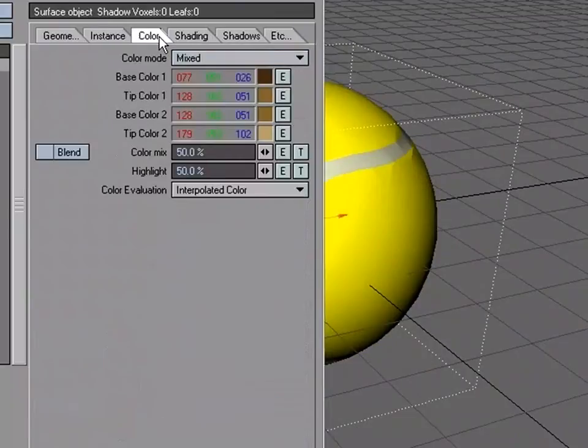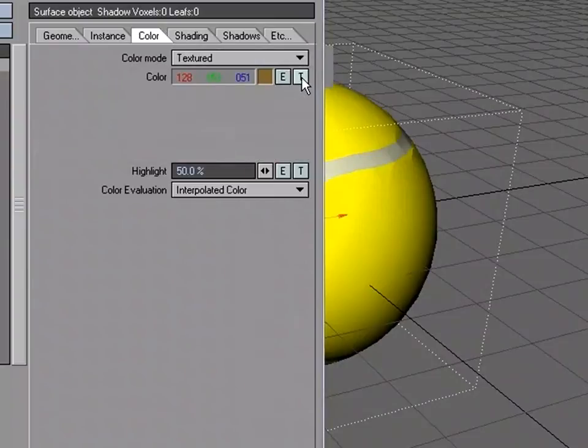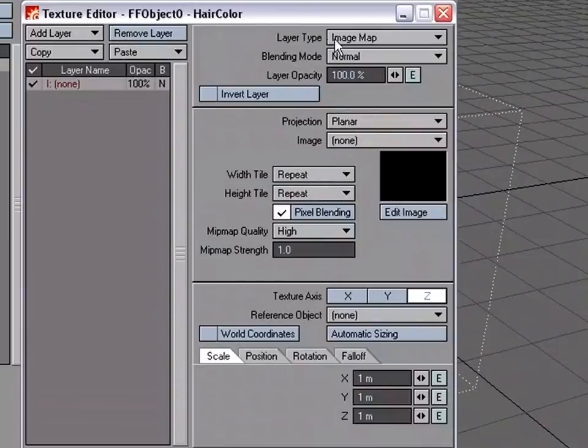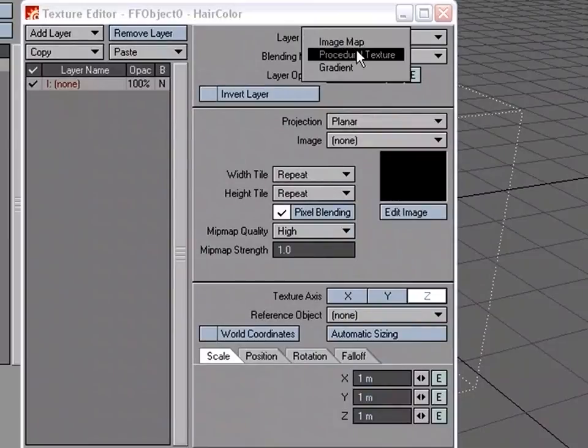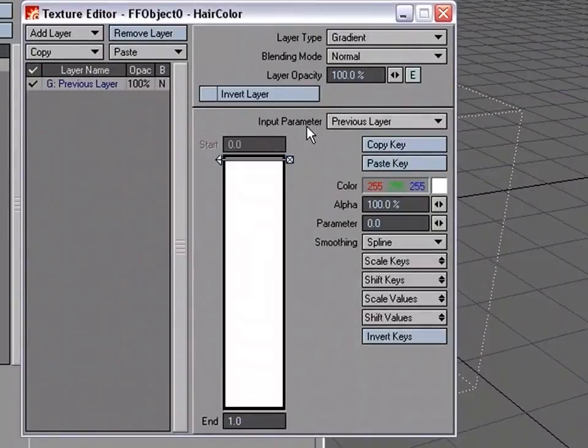So I'm going to go over to color. And I could change the base color and the tip color here, but instead I want to take advantage of a great option in the gradient. So layer type, gradient, input parameter, I'm going to change it to fiber U, okay, which is like a UV map.